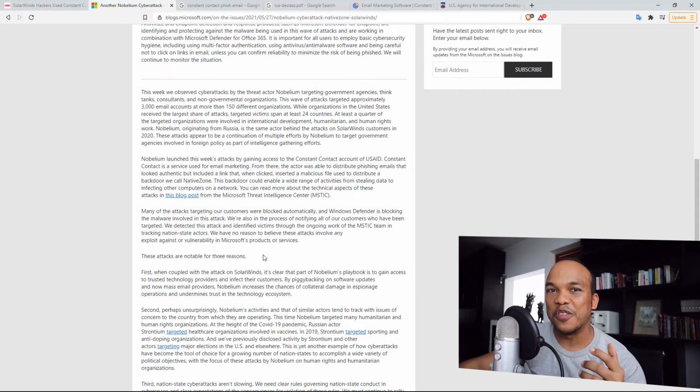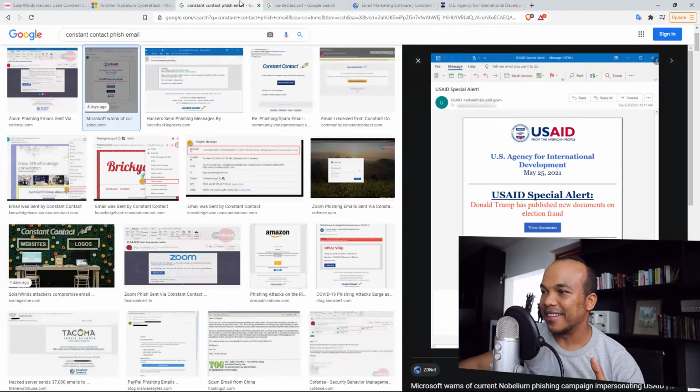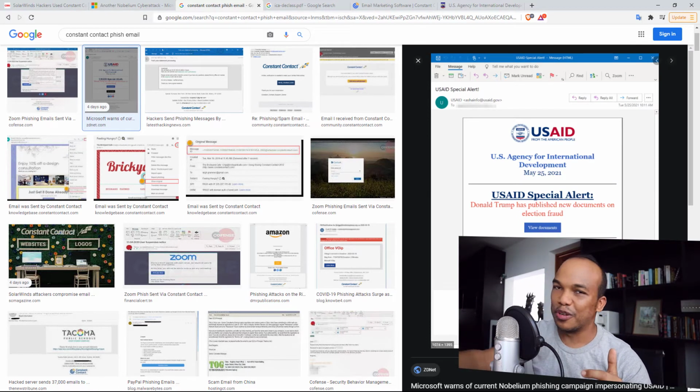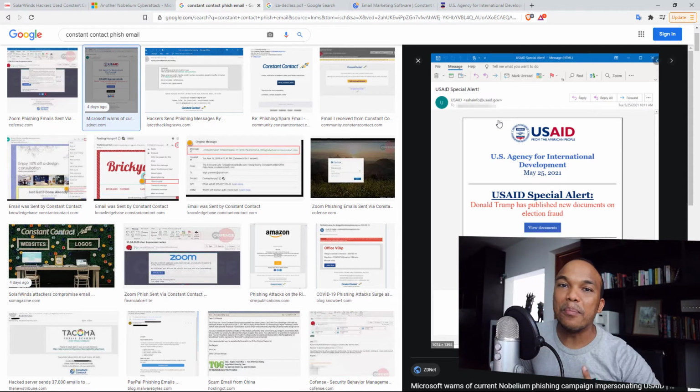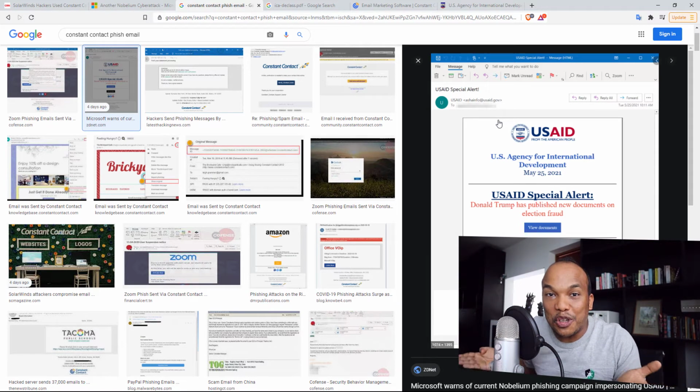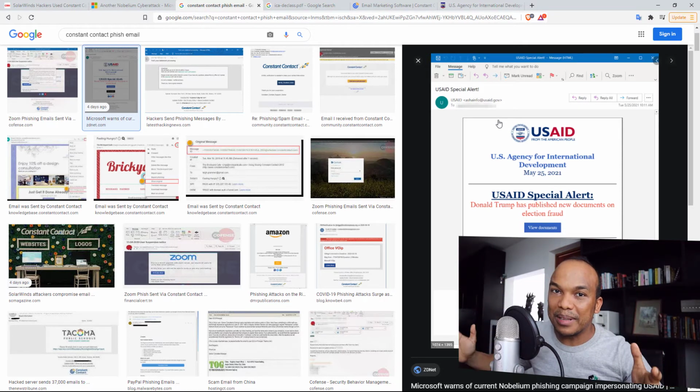Okay, now what was this phishing email? Apparently, they crafted a phishing email claiming that Donald Trump had found new evidence about election fraud. Here is a screenshot right here, and you can see that's the account. It came from the official USAID.gov Constant Contact account. So I can't blame anybody for receiving this email and then clicking on the link that says view documents, because guess what? This came from the official account of USAID. This wasn't some random suspicious looking email account. This was from the official email account of USAID.